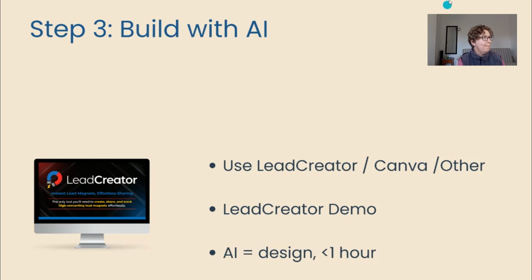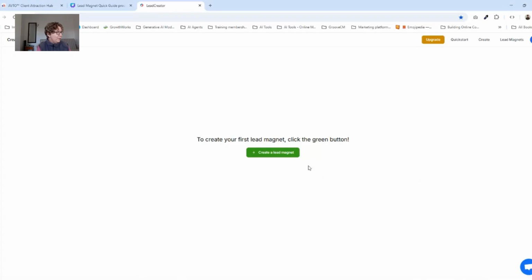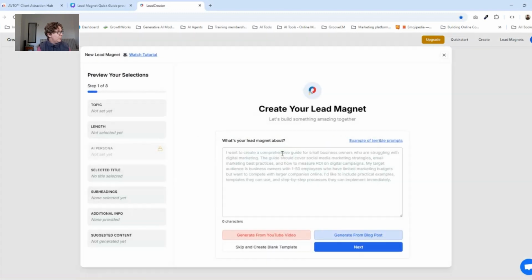Let's dive in. Right, so here we are on LeadCreator's screen. First, we're going to create a lead magnet. We will choose a topic. You can read more here. You can also generate from your YouTube video, blog post, or you can skip and create a blank template as well. So, for example, we're just going to do a fast one.